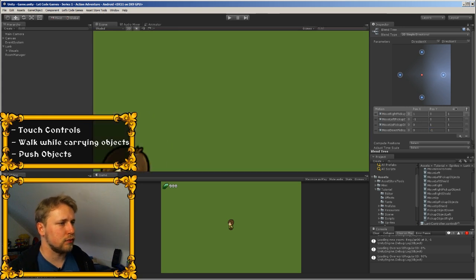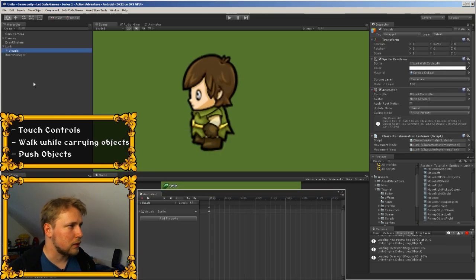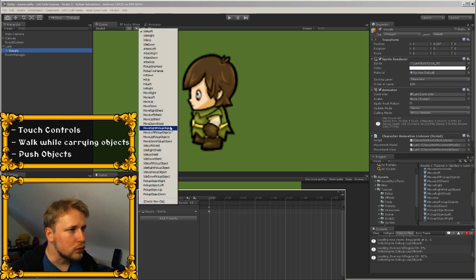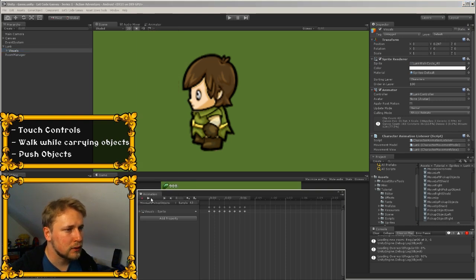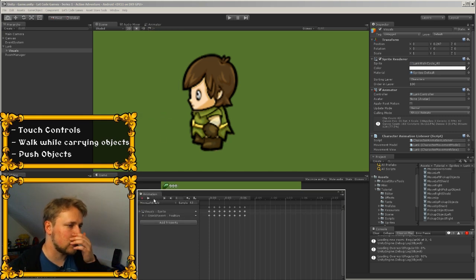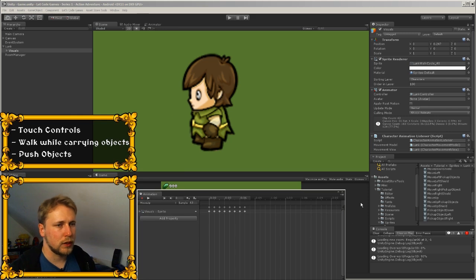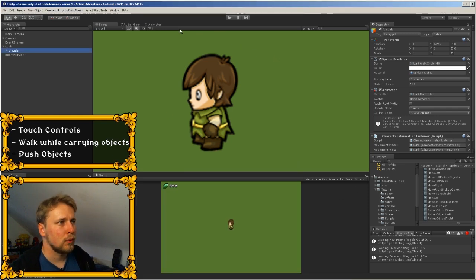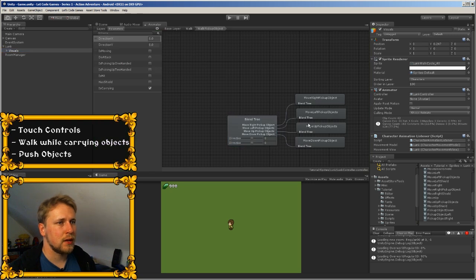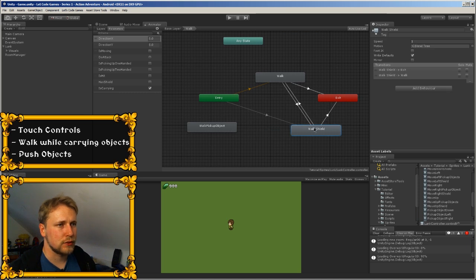Let's quickly check if we set up the animation correctly. Let's go over to the animation here. For our main character, we go to move left pickup object, let's press play. Alright, and that's working. What is the speed of the move left? It's 12. Alright, and the speed is 12, so that's fine.